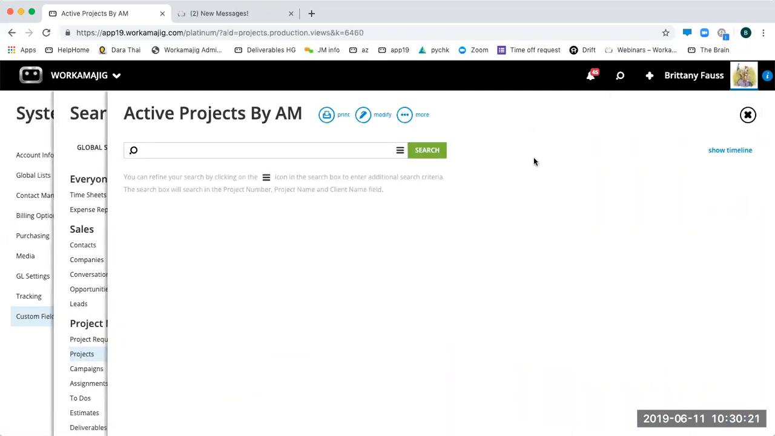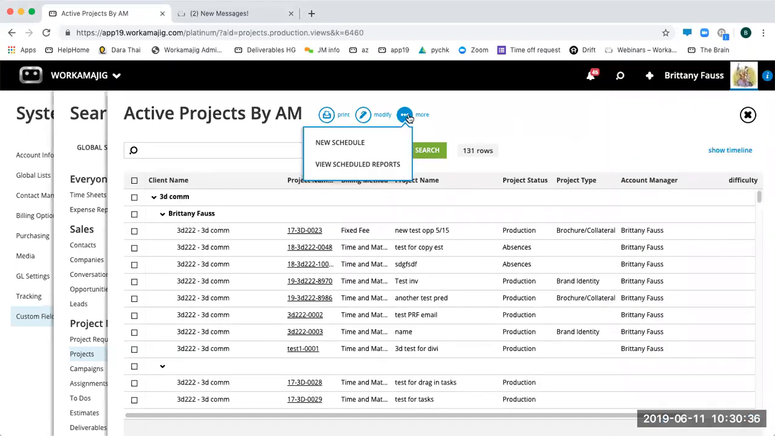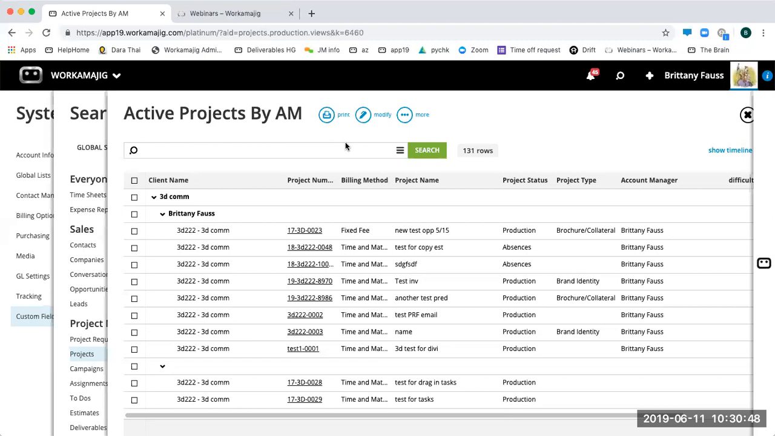If I want that report to actually run and send out through email, so schedule the report, you can go under, actually, I have to run it first. So once I run the report, under the more, you're going to see a new schedule. So this would be a way to say, go ahead and send out this particular report to a set group of people. So I do new schedule.